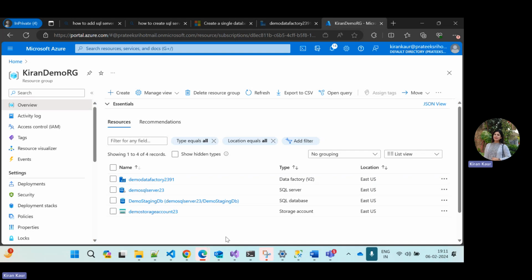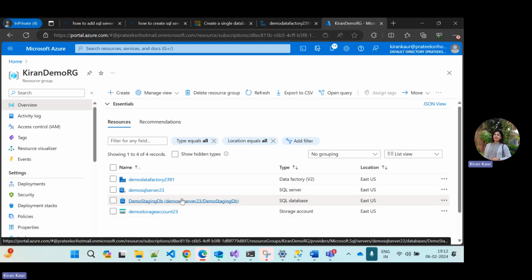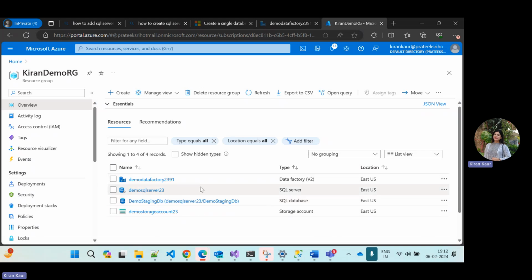So let's start. To start with, you must have an Azure subscription, where you can create resources and use them for your further use. So this is my Azure account where I have logged in and I have created these resources inside my resource group. So I will show you. That is the next step. Basically, I need to show you how to create pipelines.